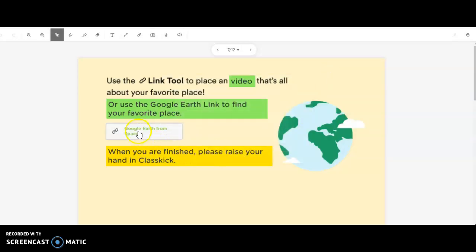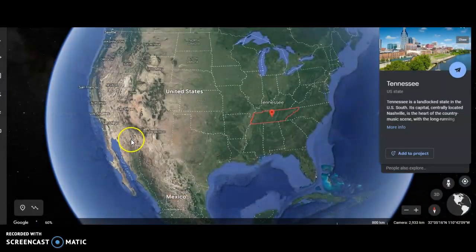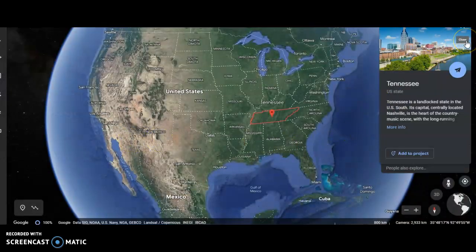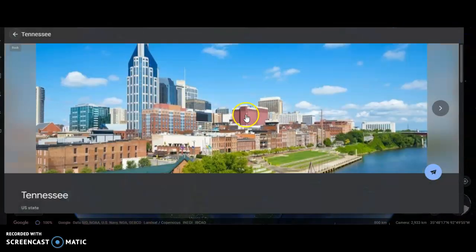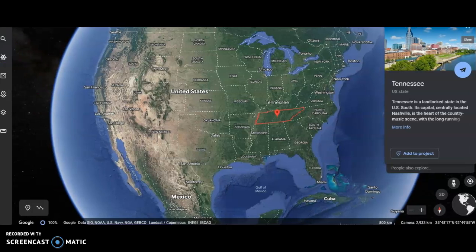So I'm going to click on Google Earth. So you can see it's taking me to Google Earth. Okay, and then right now it just automatically shows us the state of Tennessee. I'd like for you to find some place in Google Earth that is one of your favorite places to go.